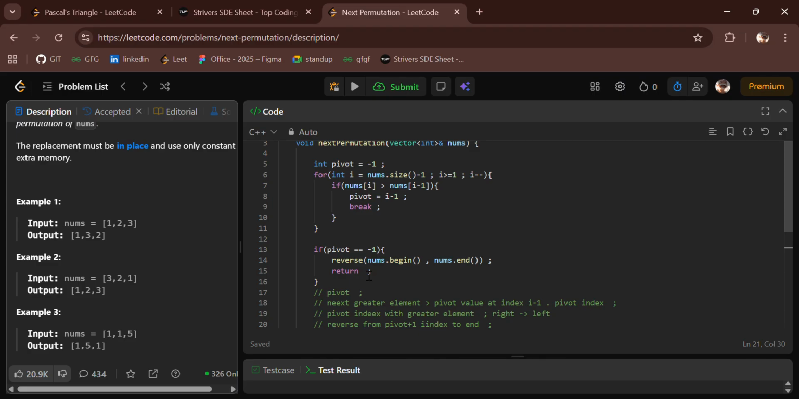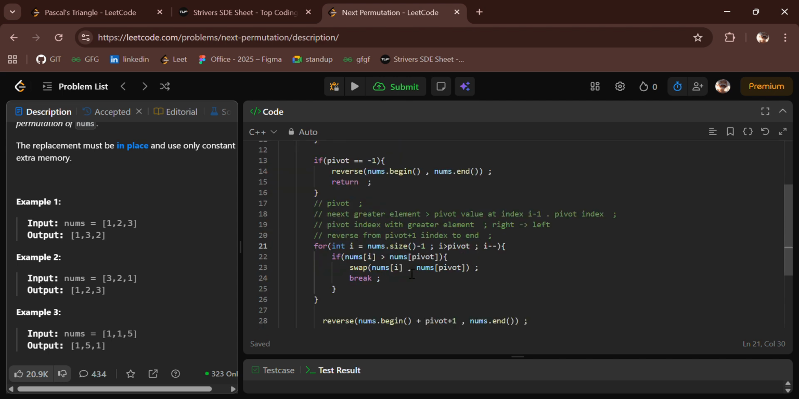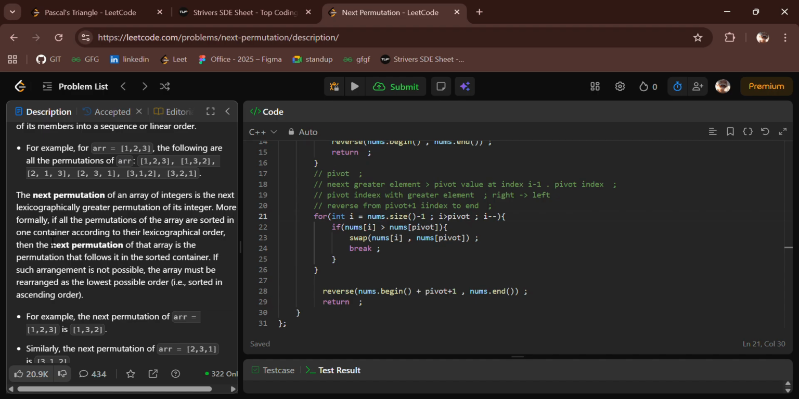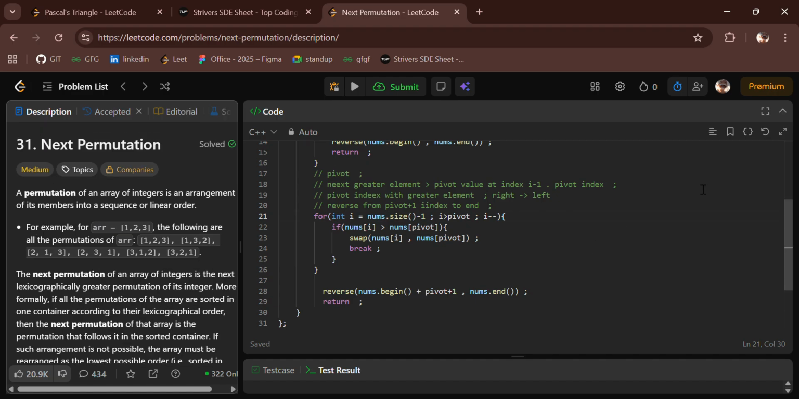Then after getting the maximum element, we have to swap it from the right-hand side with the pivot value present at the pivot index. So after swapping the element at the pivot index with the maximum element, we do the reversing part. Reversing will be done from pivot plus 1 to the end. Then after that we get the answer, the next permutation. That's all. Thank you.